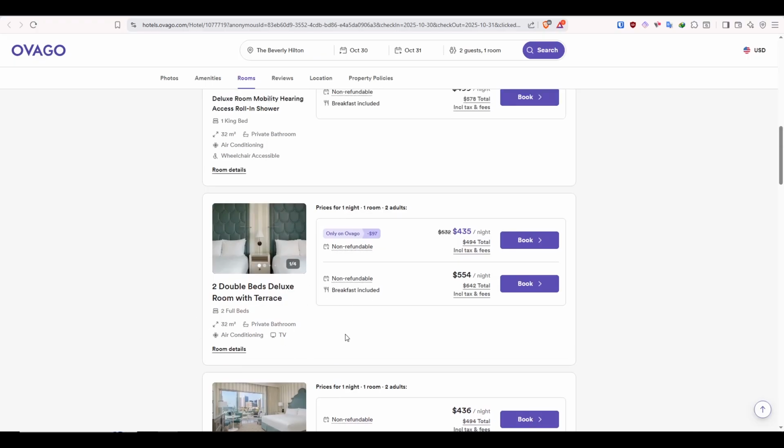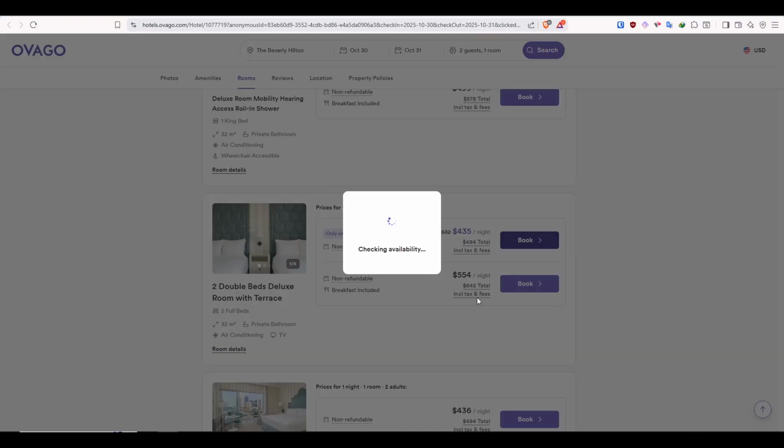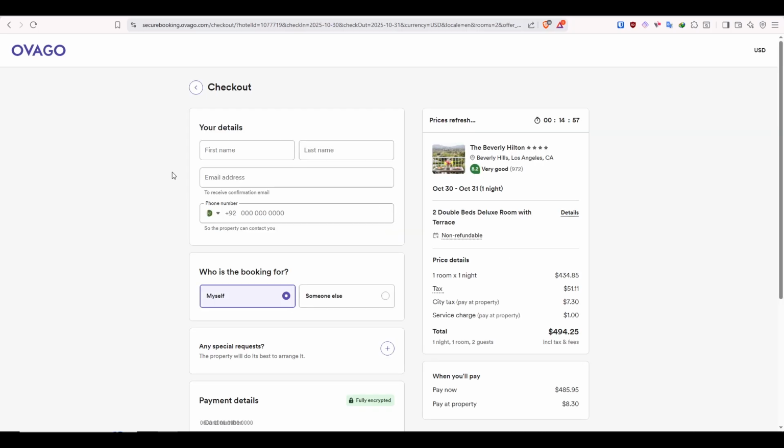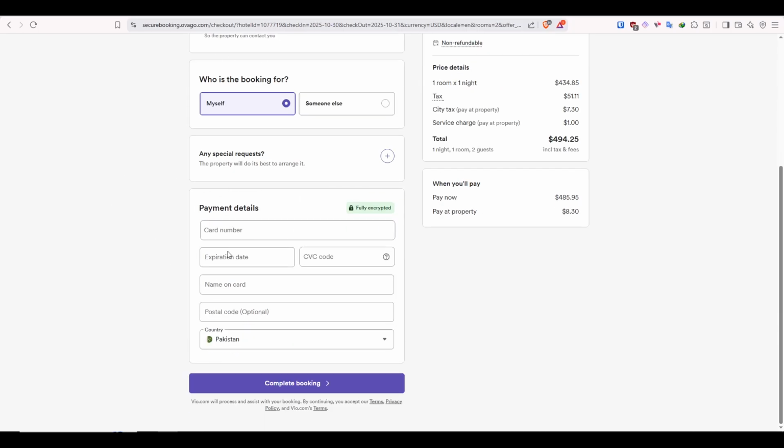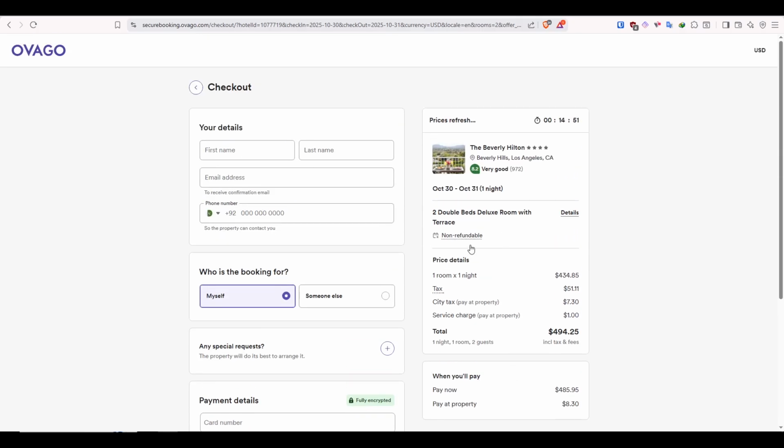So you can select whichever one you want, and then just hit the book button. You can see some of them have their own exclusive deals. And then here in the book section, you can just fill out your details and the payment section as well, and then click on complete booking. And then there you go. It's as simple as that.